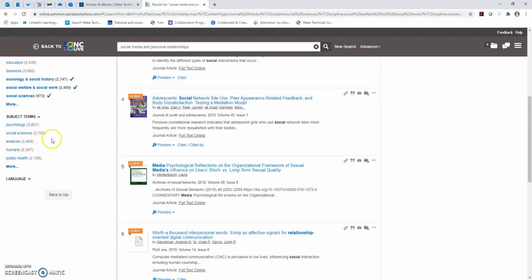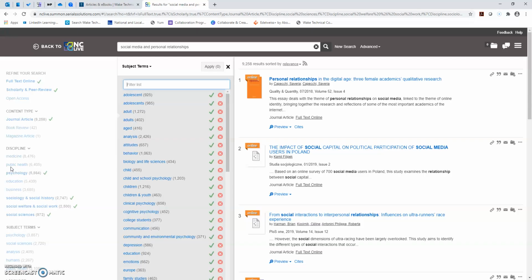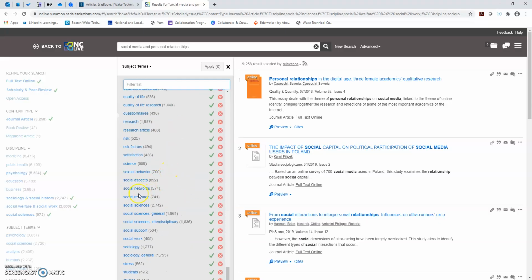The next thing you might want to do is adjust your subject terms. If you click on more here, you'll see the full list of terms. Again, you're going to want to think these terms represent all of the topics or the words that are mentioned in these articles, so this is a way that you can really narrow down to what you're looking for. If we're looking for social media and personal relationships, let's see if they have a term for social. So social networks, maybe that would help.